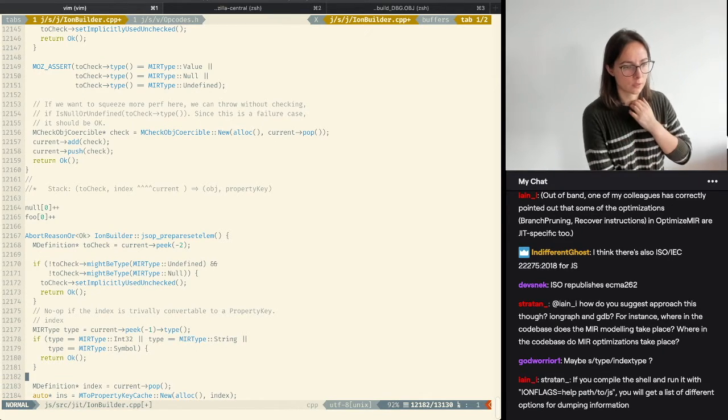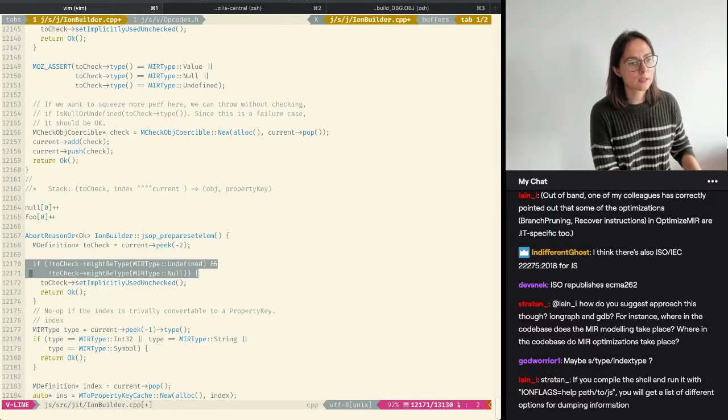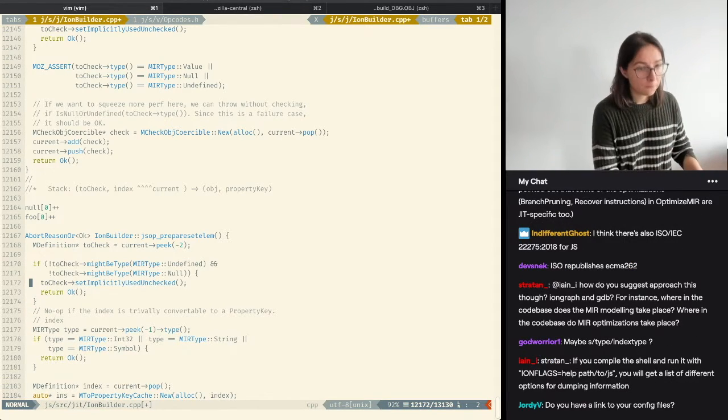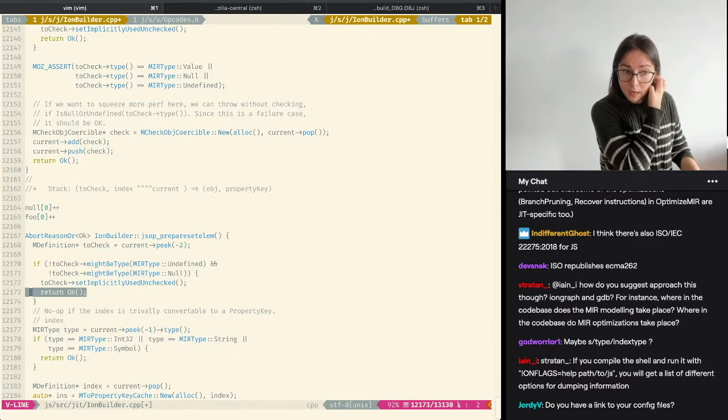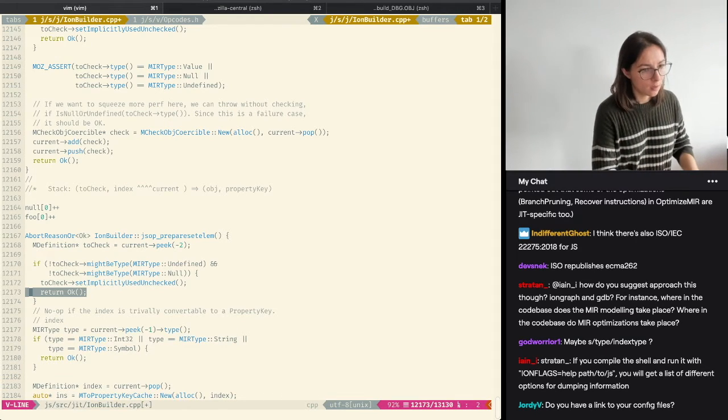Okay, and then there's a discussion about Ion. Okay, so this is the happy path. Now, if we return OK right away, then we're not going to be doing the step that we need to do, which is to identify whether we need to figure out what the property key is.